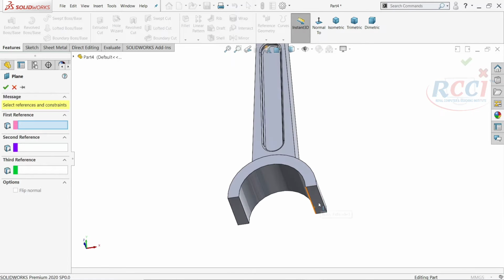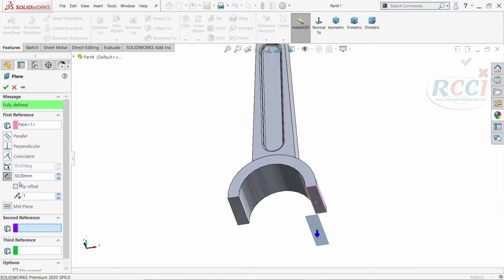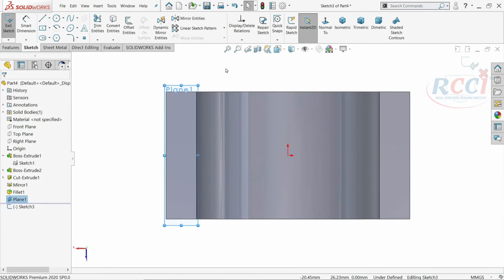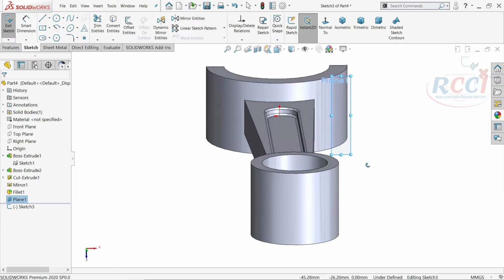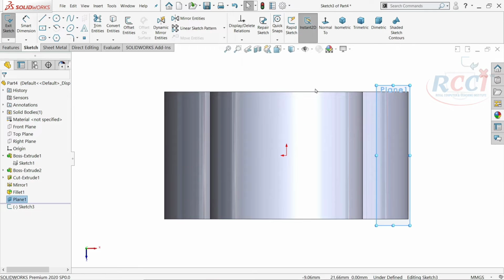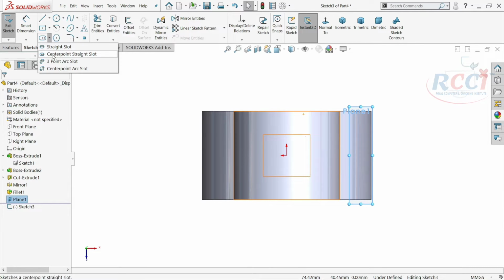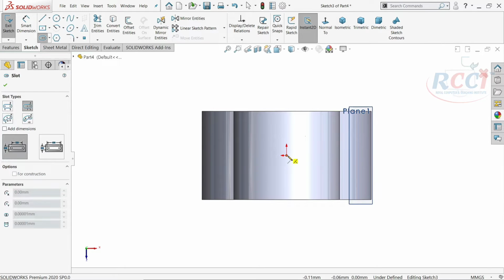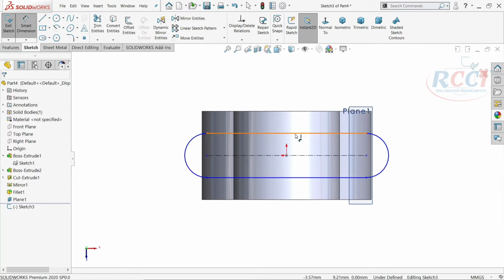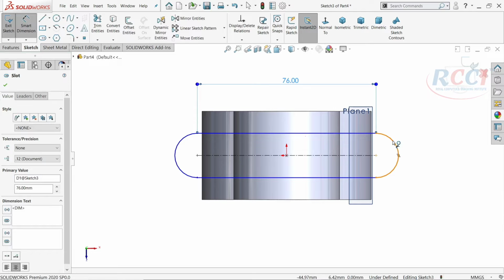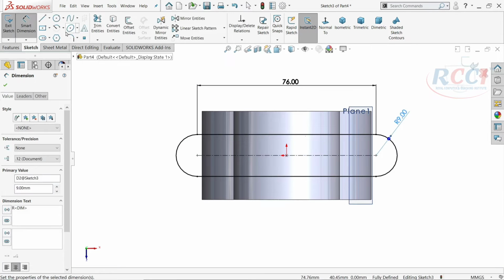Plane, select this, 30, click flip, so it moves upside. Okay. Sketch, reverse. Okay. I'll select here center point arc, straight slot. Distance 76, 9 radius.